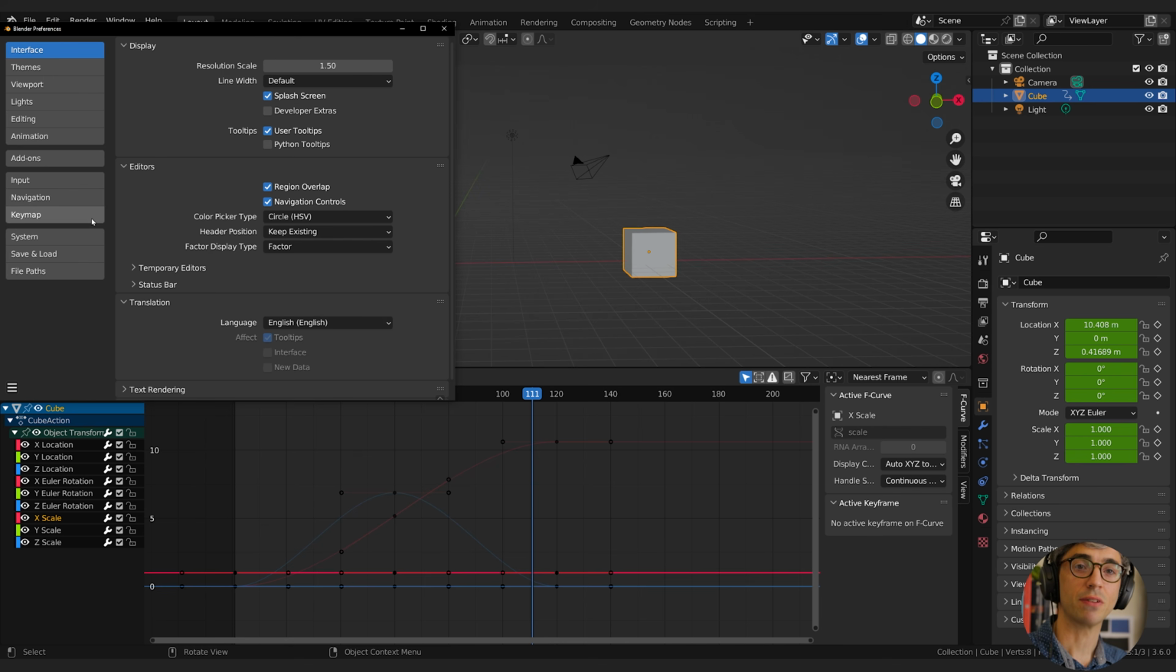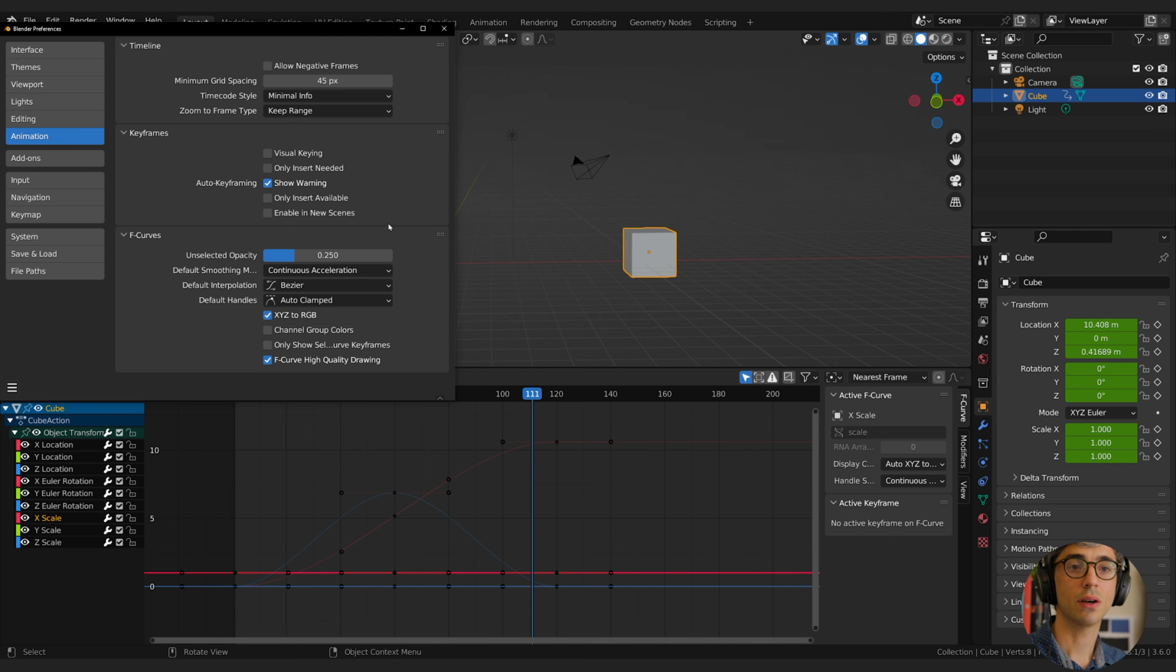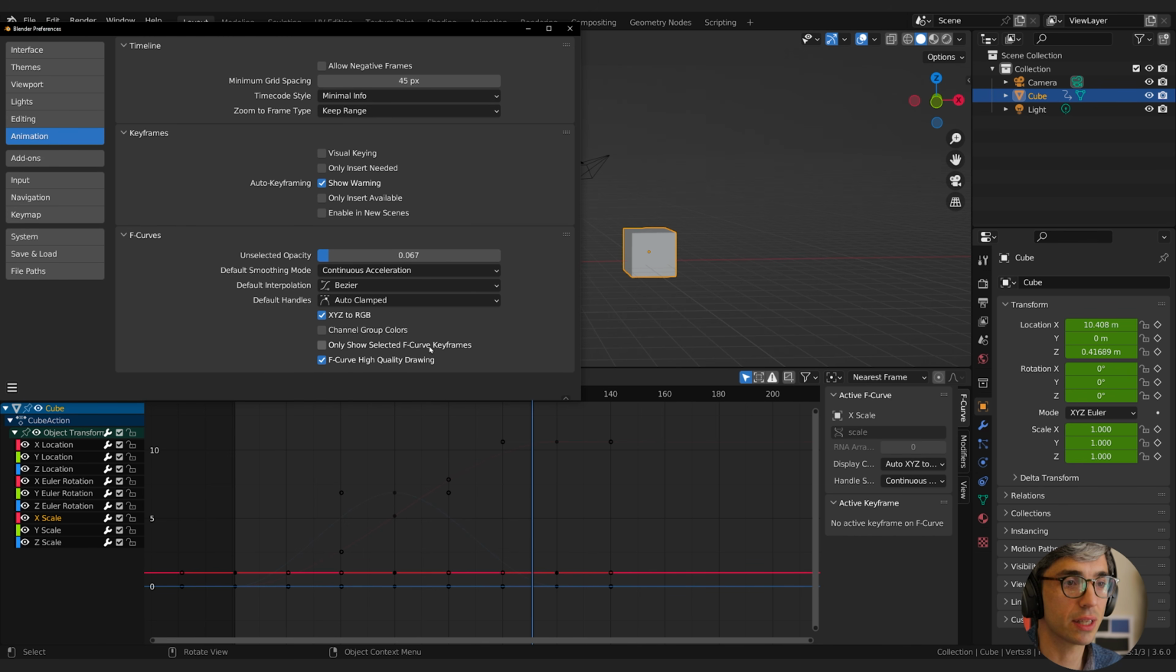Now, let's come up to Preferences. We're going to go to Animation. And right down here, Unselected Opacity, I recommend turning this right down. This makes the channels that aren't selected, you can see the graph curves, they start to disappear. I like to turn these right down so they're not distracting me. The other one you need is right here, this little tick box: only show selected F-curve keyframes.